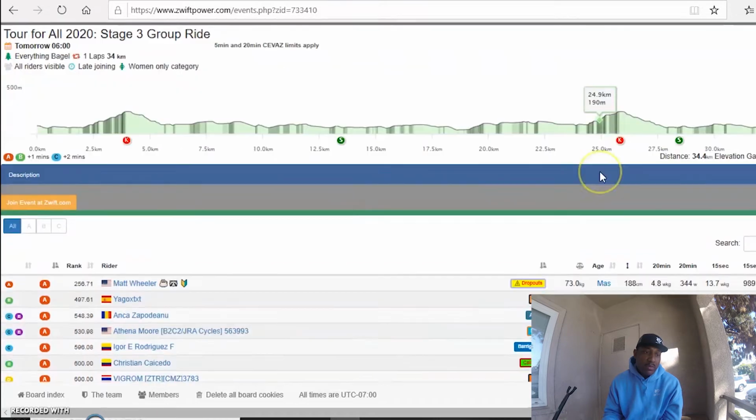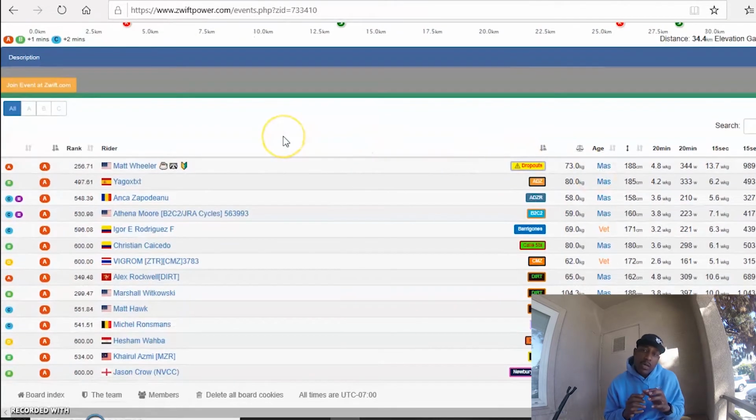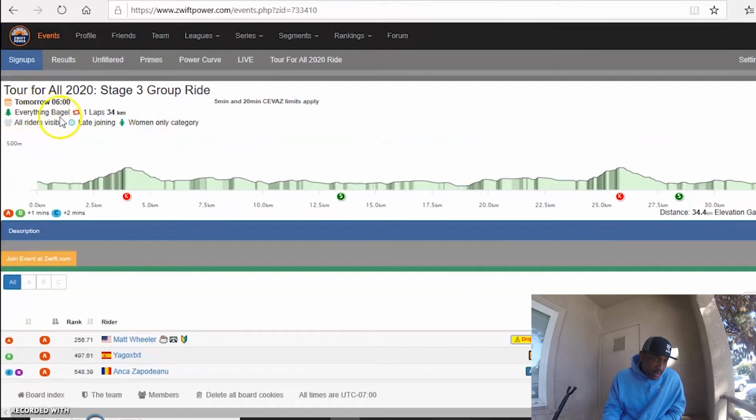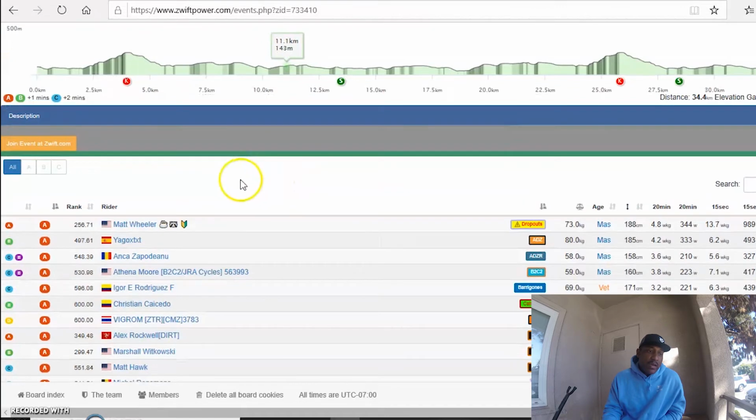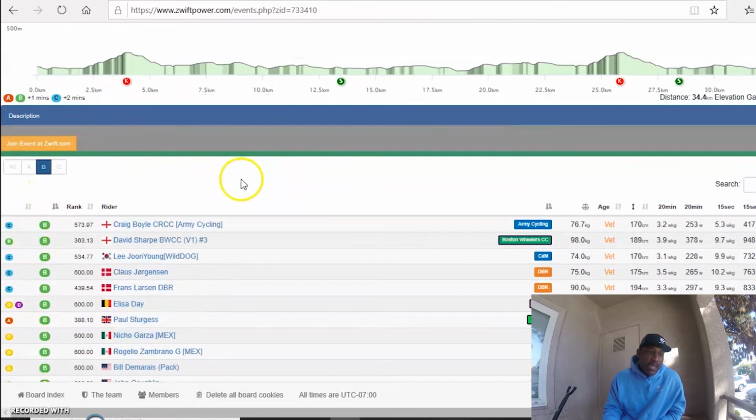If we scroll down to the bottom, this ride is not broken up like an actual race where everybody's put into a grade according to their watts per kilo. This one's broken up by what course you want to do. So again, Everything Bagel is what I'm doing, and that is A. So right here, if I click B, I'm doing A.